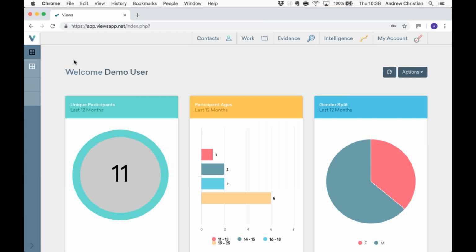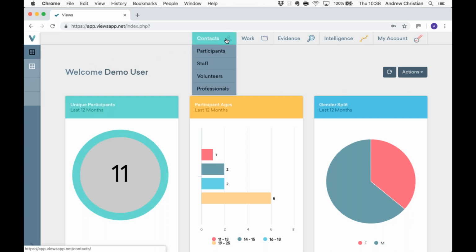So that's an overview of the layout of Views. So we'll start off with some of the basic processes. For most organizations that use the system, one of the first things that they need to do on Views is add the people that they work with. So we're logged into the system, we're on the home screen, and we're going to hover our cursor over contacts. You don't need to click on contacts, just hover the arrow over it and a menu will appear.